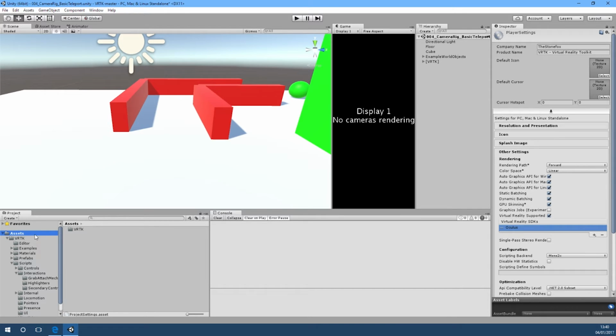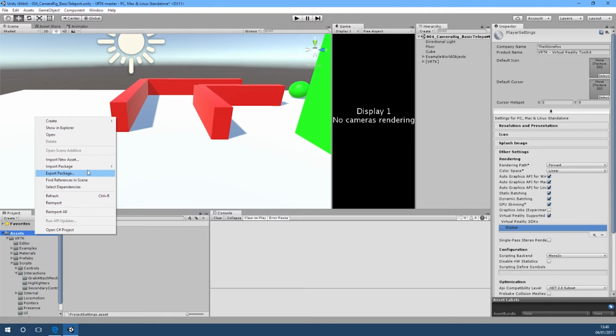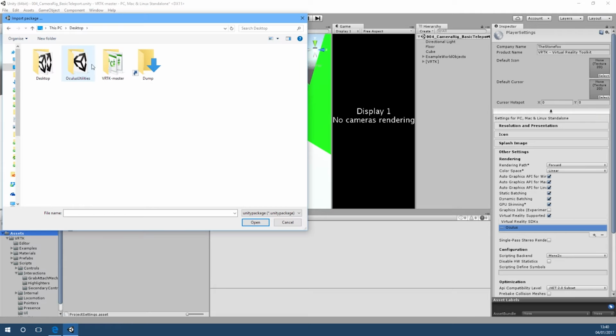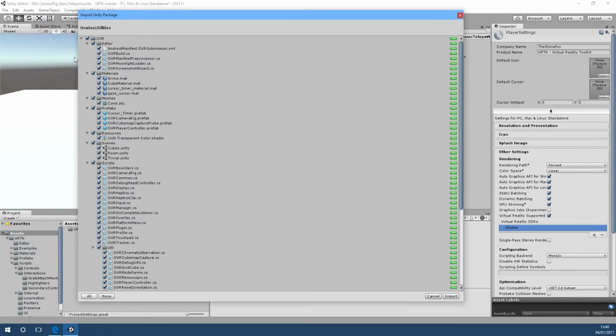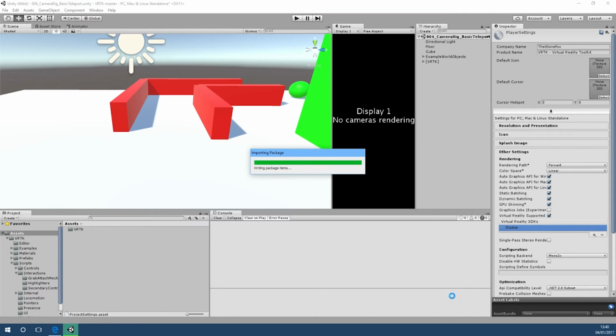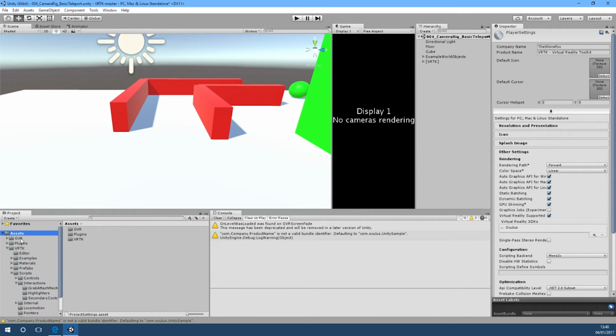So we import the Oculus package by going to here and clicking import package and then clicking custom package, then going into the Oculus utilities folder that we downloaded and selecting the Oculus utilities Unity package. Then if we click import to import all those files, and once that's done we'll have an OVR directory containing all of those Oculus SDK files.